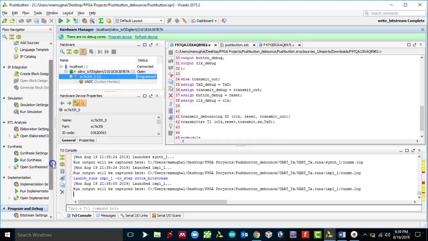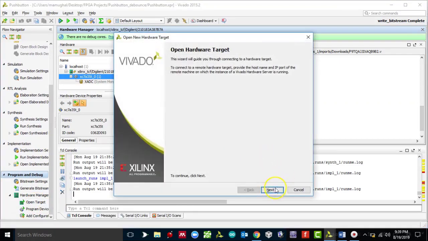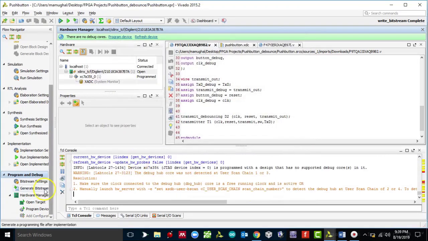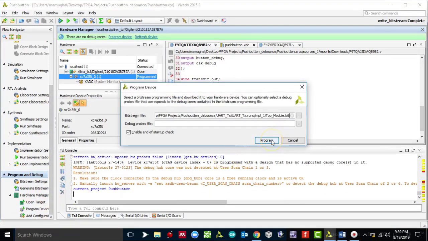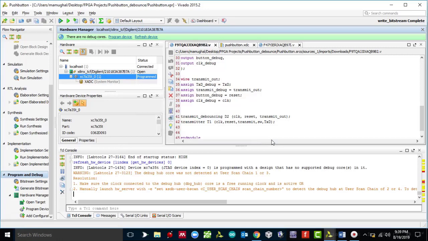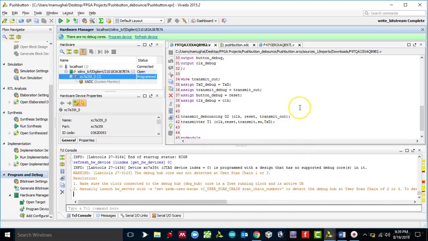Already open. I'm just gonna make sure I have a connection, so I click open target, open new target, next. Just make sure your board appears over here, click next, finish. The last step would be to program the device. It should automatically select your bitstream file, click program, and you should be able to see the implementation of your design on the board. Well, really we don't have a design.